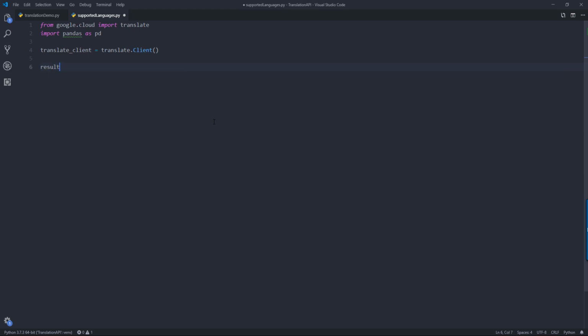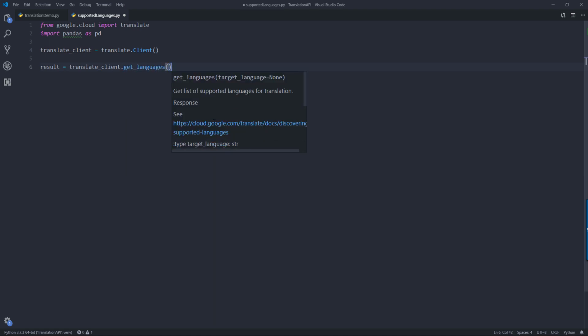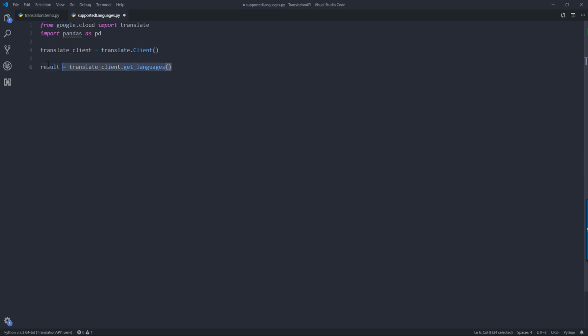So here, I'm going to name the output as result variable. Actually, result should be fine. So using the translate client instance, this method called get_languages. And so by just running this line right here, that's going to return all the supported languages that can be used with the Google Translation API.